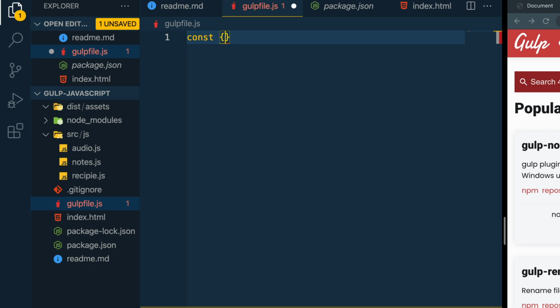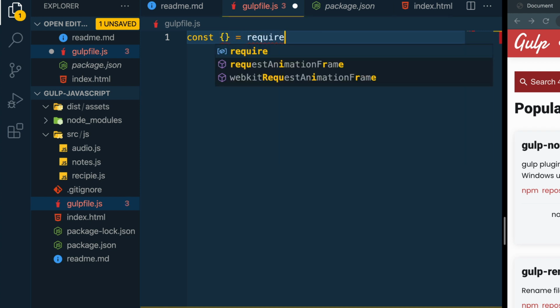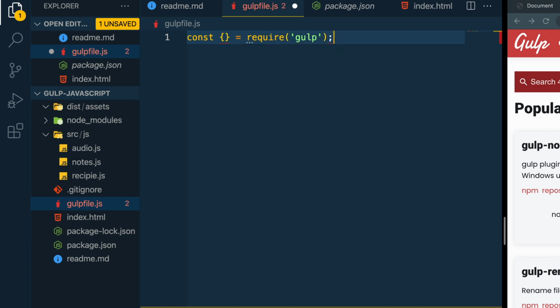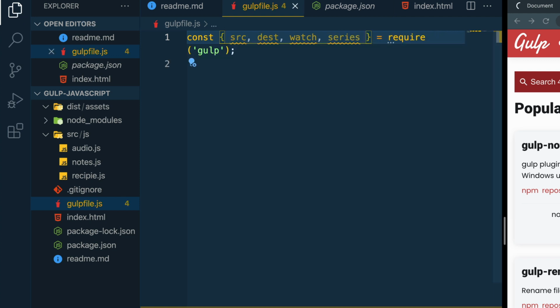I'm going to grab several functions from Gulp itself, which we'll get by saying require gulp. The functions I'm going to grab here are src for source, dest for destination, watch, which we'll use in a watch script we'll write, and then series, which we'll use in our exports. I'll show you how we'll use each of those in a moment here.